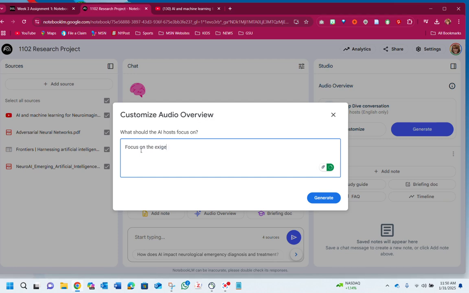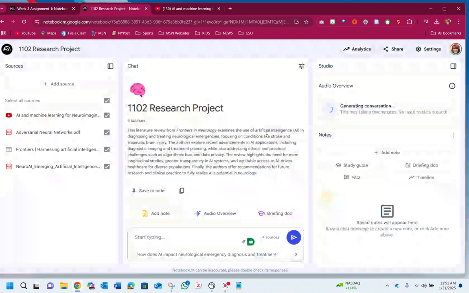I'm going to say focus on the exigence of the problem and show me oppositional viewpoints. Okay, so this is what I want for information about this. If I had an economics class and I needed to focus on one particular aspect of economics to get ready for my economics exam, I could customize it that way. So it's really cool. You can customize these conversations.